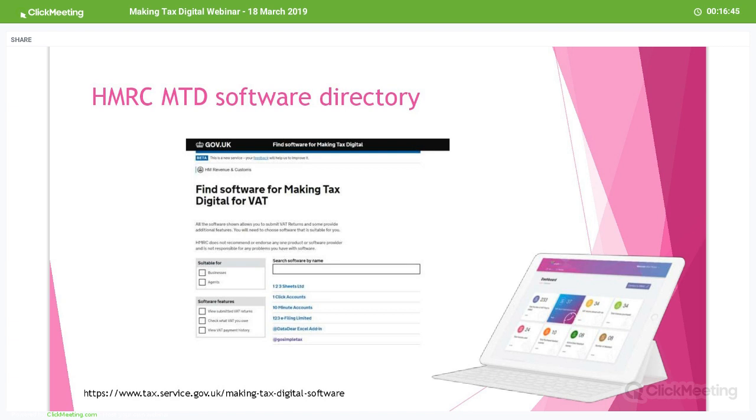There is an HMRC MTD software directory. That's recently been updated in the last 2 or 3 weeks. So there are something in the region of 230, 240 pieces of software that comply with MTD for VAT. You've got filters on there so you can choose if it's suitable for businesses or agents, and some basic features on there as well. So it gives you some choice.